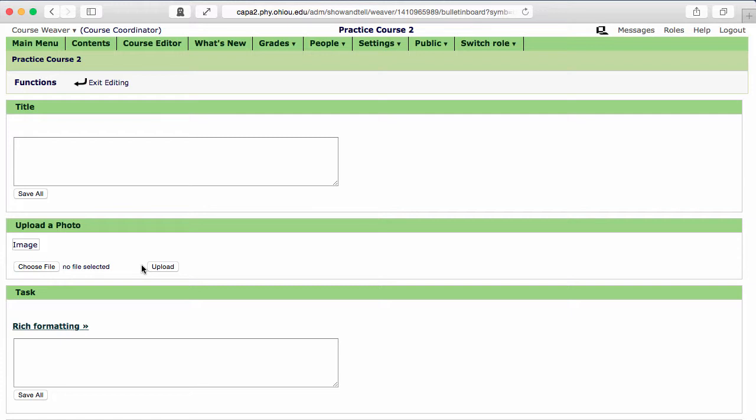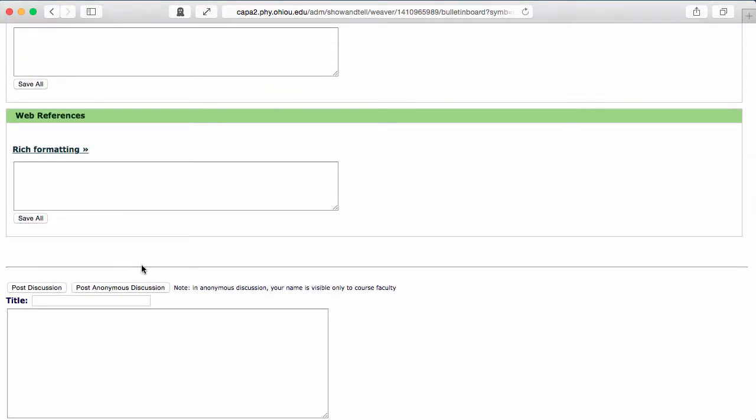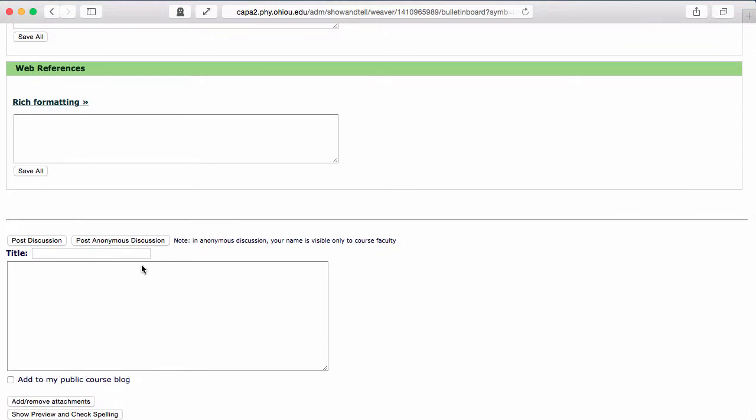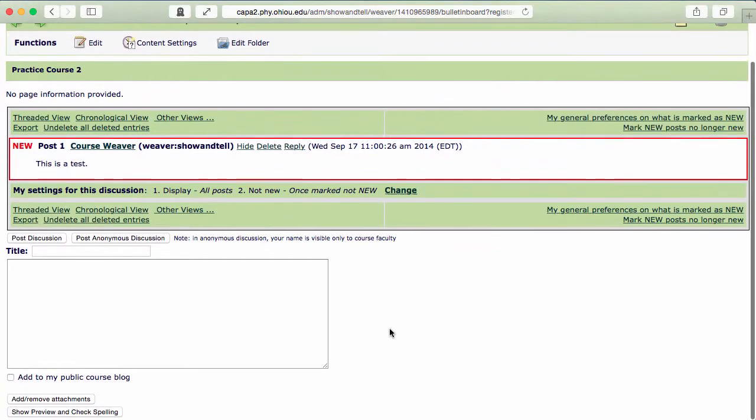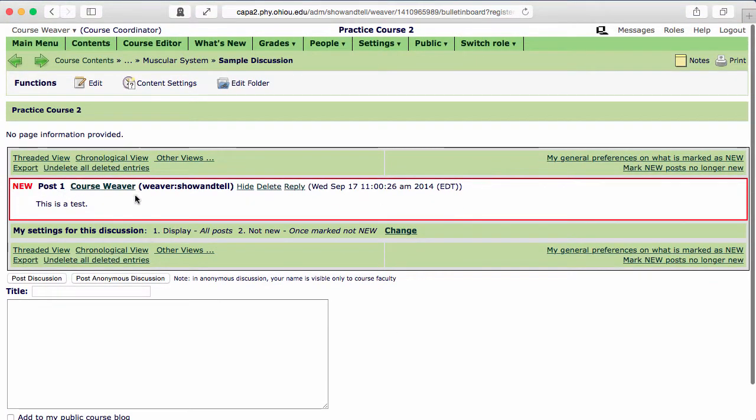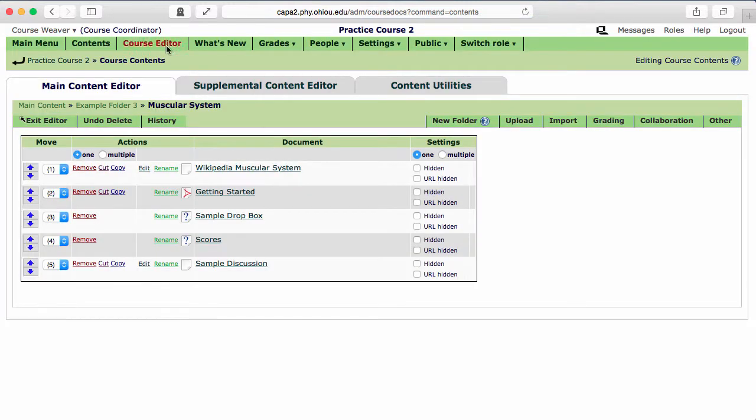On this page, I can customize my discussion board by adding titles, an image, the task I want them to complete, and any web references. Below this, I can make a post to the discussion. Lastly, when I'm all ready, I click on Post Discussion. I'm now looking at my discussion board, including the first post. If I go back to my course editor, I can see my sample discussion is ready to go.